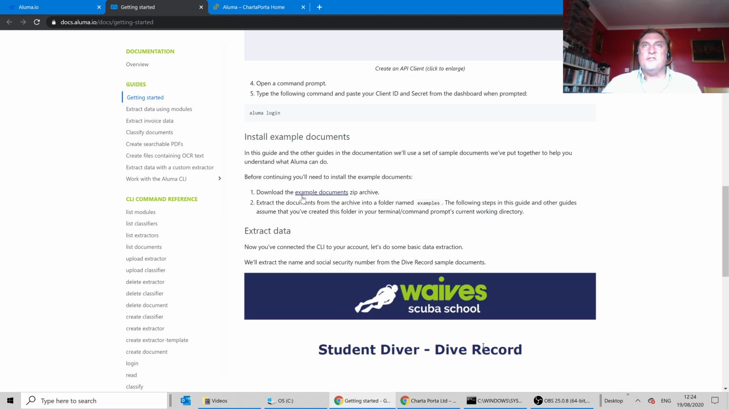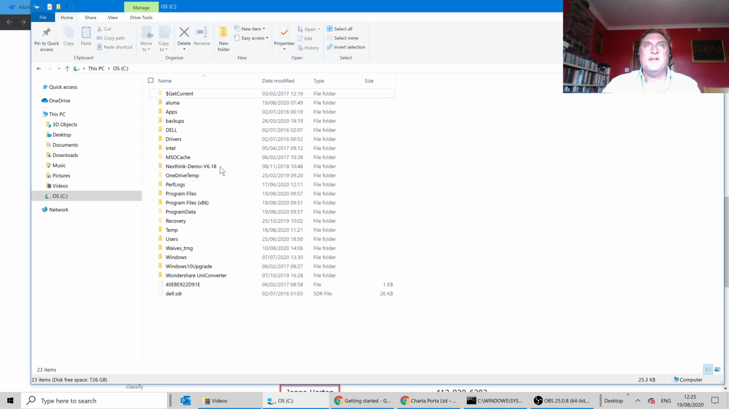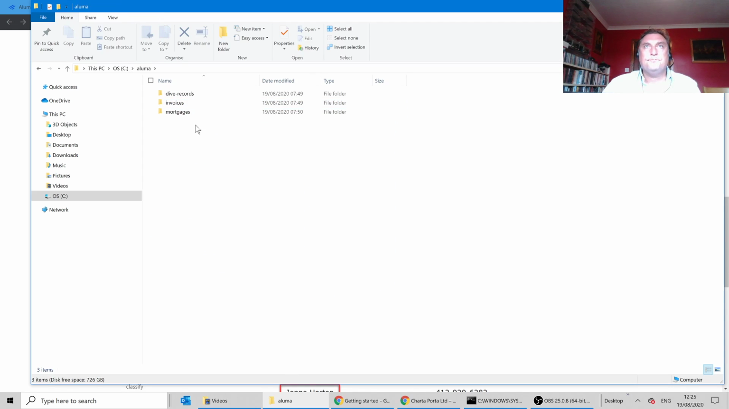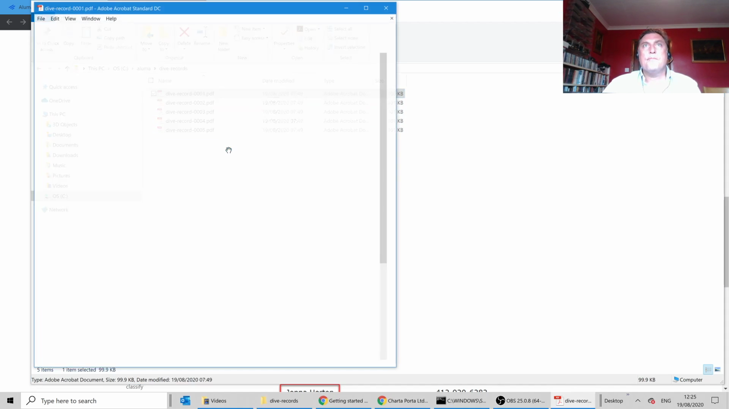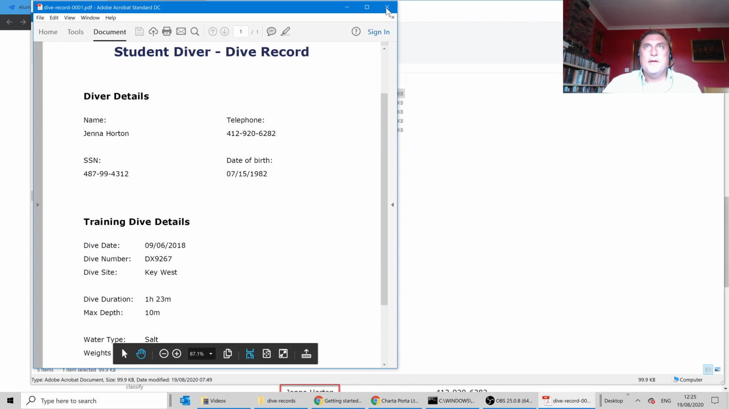Install example documents. So they give you some handy files to start to actually get to grips with the system. And those are available for download from here. Let's have a look at what those actually look like. So if we have a look here, we can see that I've set them up in a folder called Aluma. And in there it's extracted 3 folders. One is called Dive Records. There's 5 PDFs in there. Pretty clean examples of PDFs with some metadata that's been mocked up for us to actually use.